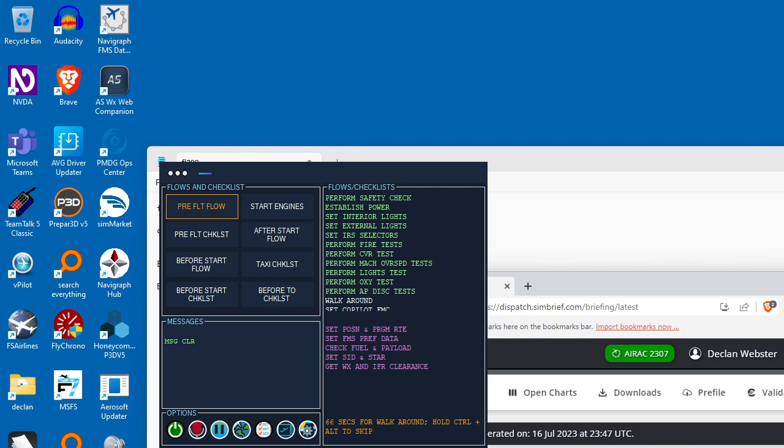Max ZFW, 138,300 pounds. Max zero fuel weight. So the estimated is what you want to go off. This is just telling you if you wanted to increase your zero fuel weight from the initial figure you were given, the maximum you could go to is 138,300. Max TOW, 174,200 pounds, and the max takeoff weight for the 737-800 is 174,200.